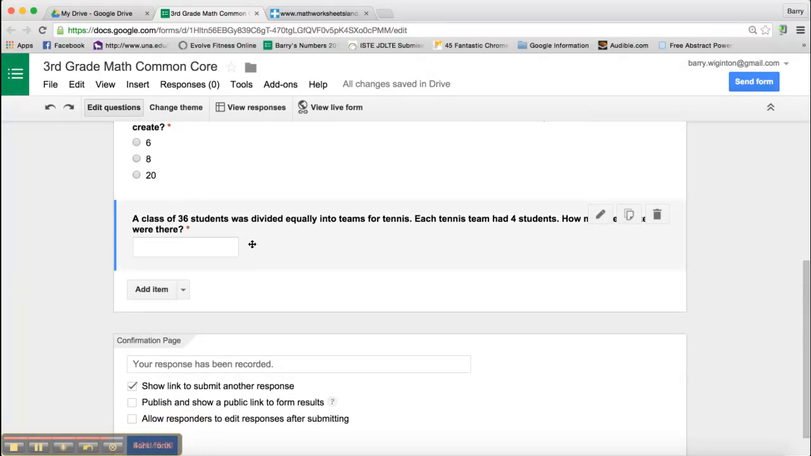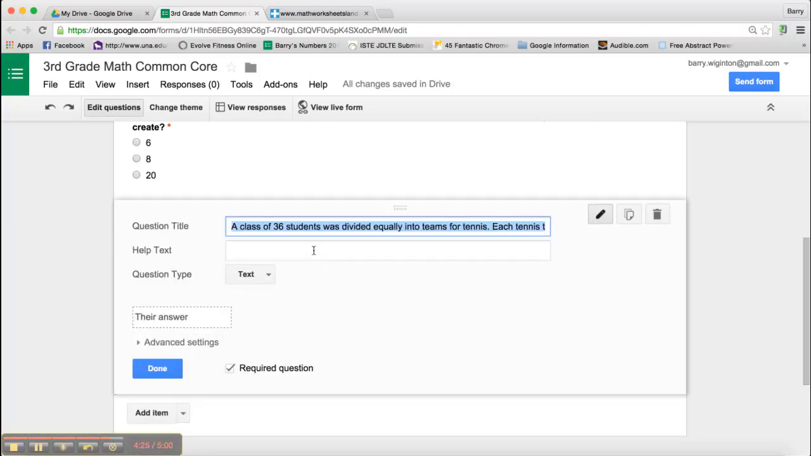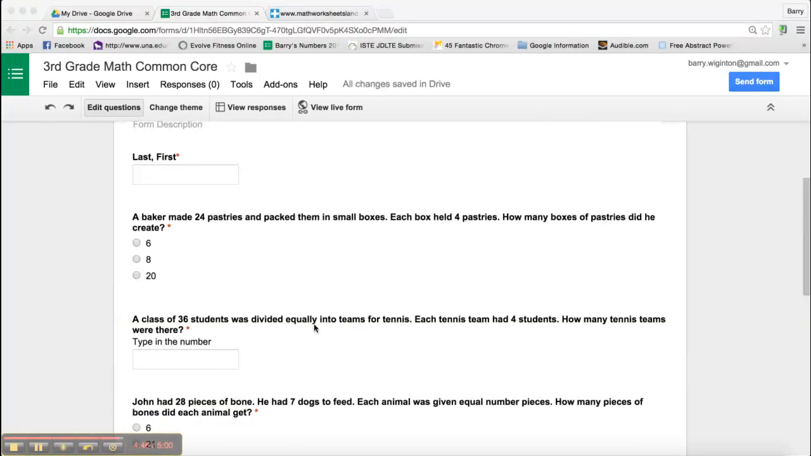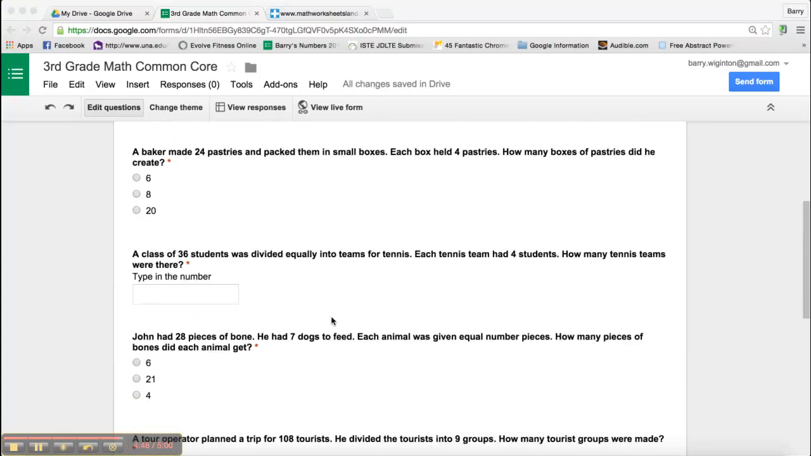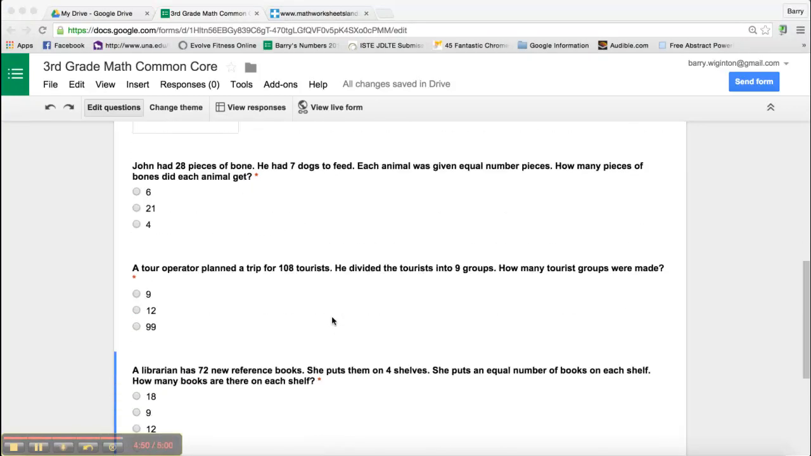And so sometimes it's nice if you go back and you edit the question and you give it in the help section, tell your students that they should type in the number. And typing in the number instead of writing out the word will make sure that it will grade it appropriately. Type in the number. So let me click Done. So as you can see, you can tell that I've just copied and pasted the rest of my questions into my form.